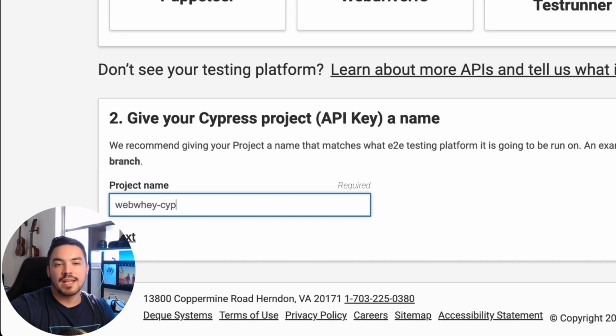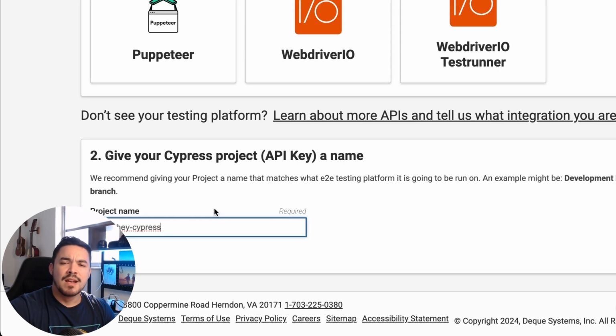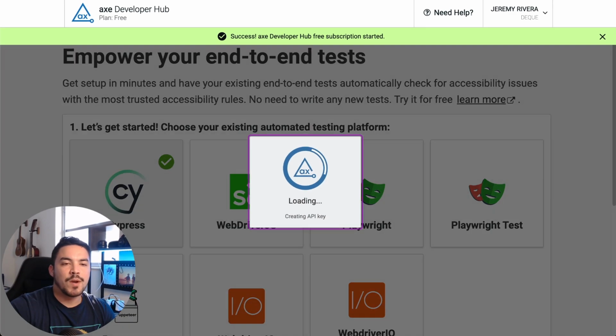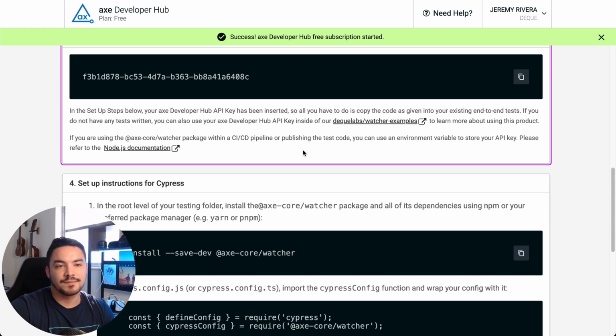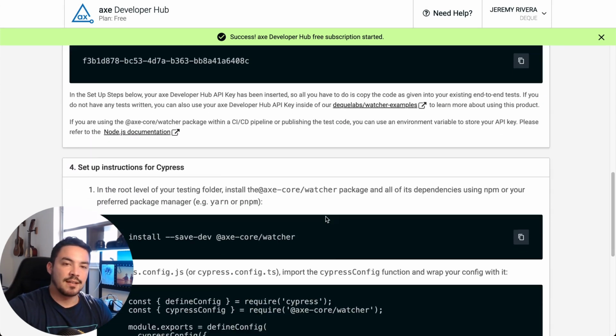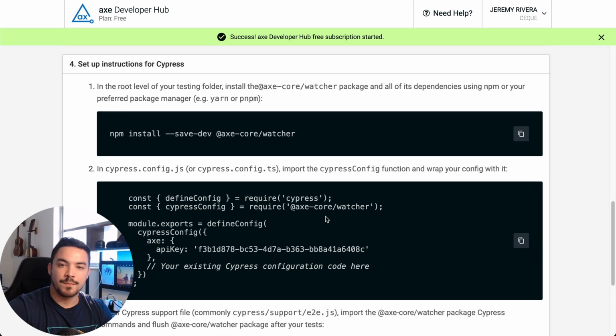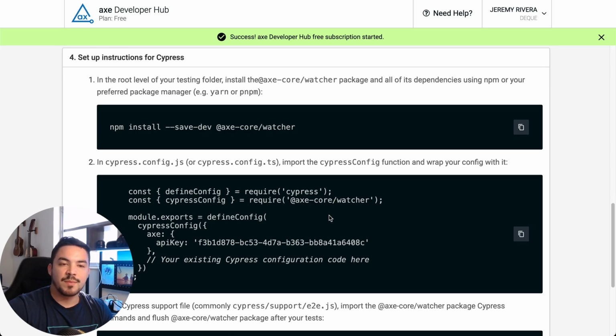After that, you'll name your project. For this demo, we're just going to call it Webway Cypress, and click Next. Once inside, you'll receive an API key. Be sure to practice security best practices by saving this key somewhere secure, such as an env file.